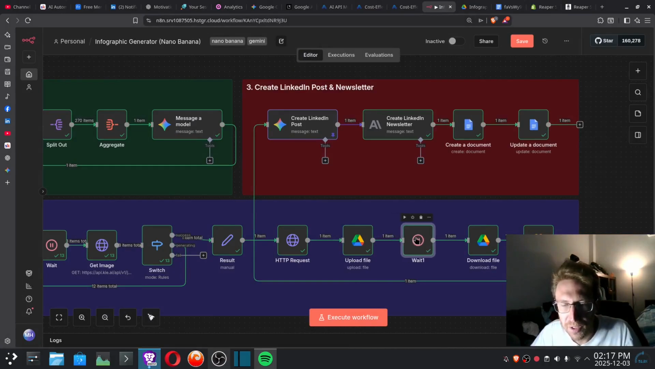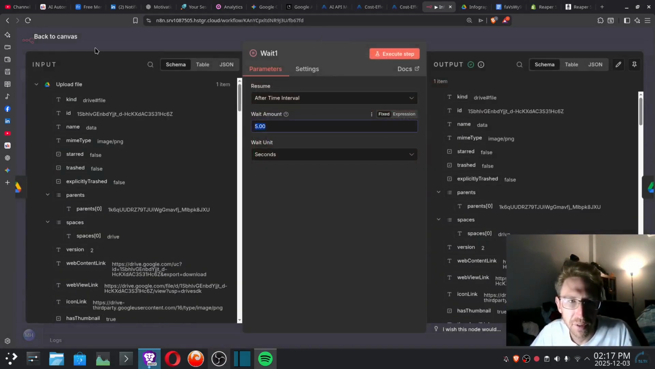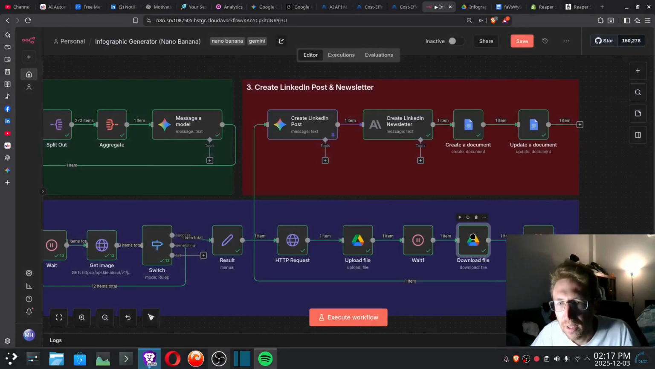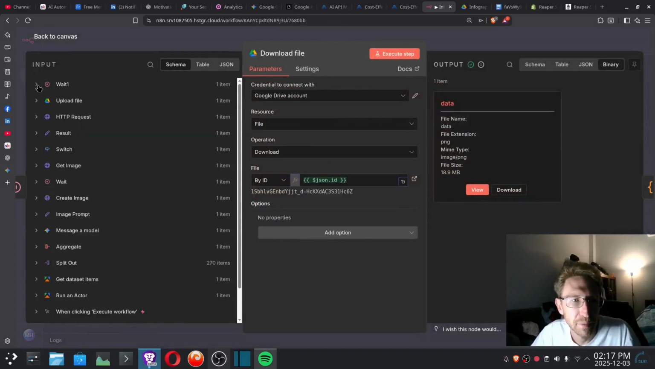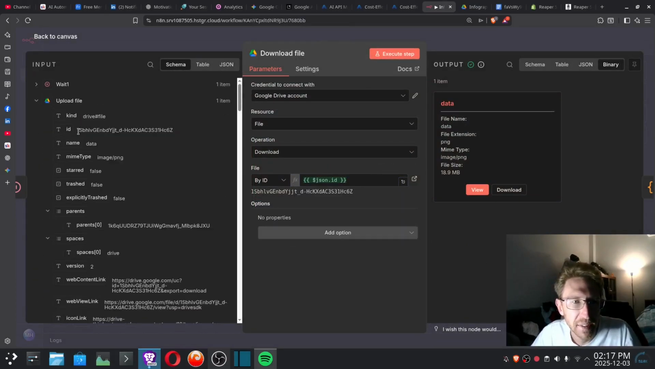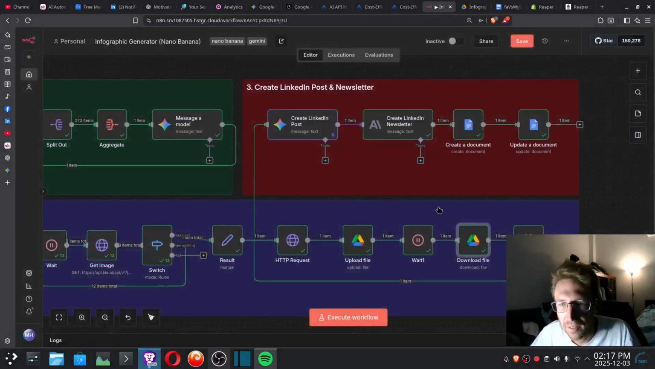And then here we're just waiting for 5 seconds to make sure that it has time to upload the image to Google Drive, and then we're just downloading that file. So all we're doing here is we're just downloading the file, passing in the ID, which is right here, json.id, that it has from Google Drive.